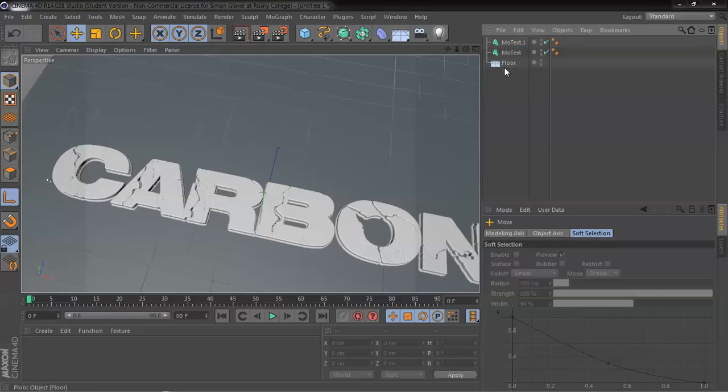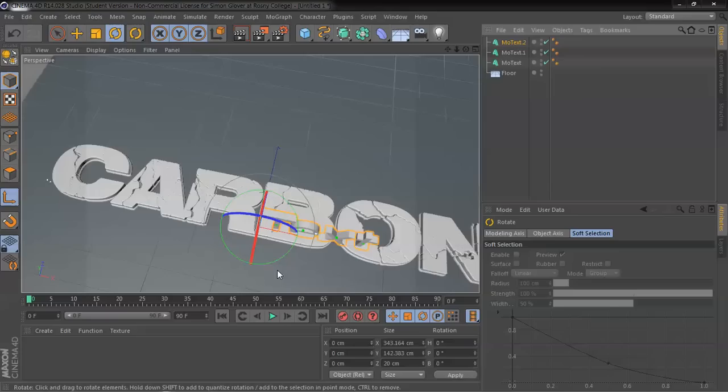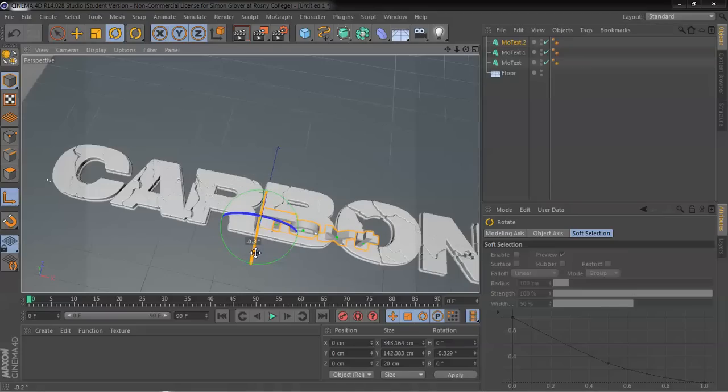Alright, now we'll create a third MoText, go MoGraph, MoText, get the rotate tool, hold shift. I didn't tell you this before, but if you hold shift, it clicks in lots of 10, so you can get it perfectly on 90 degrees.